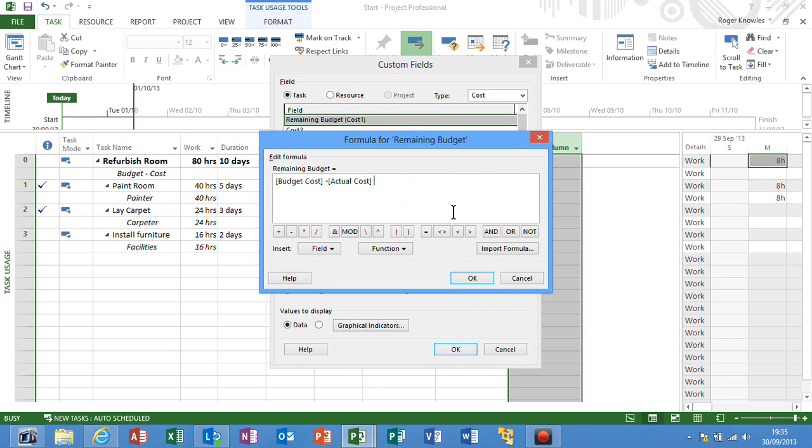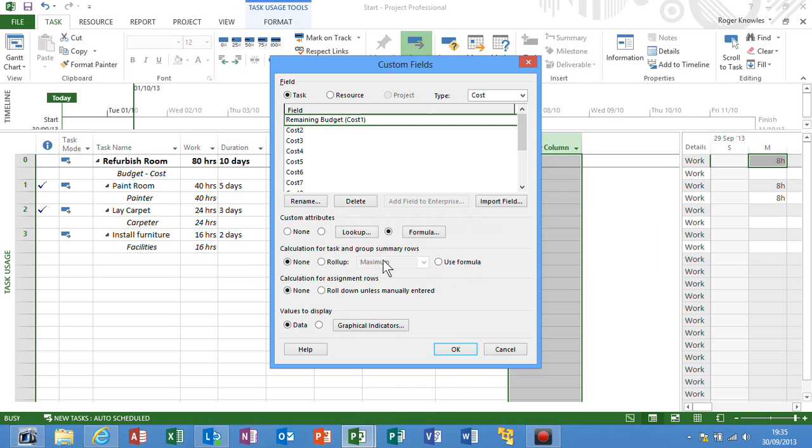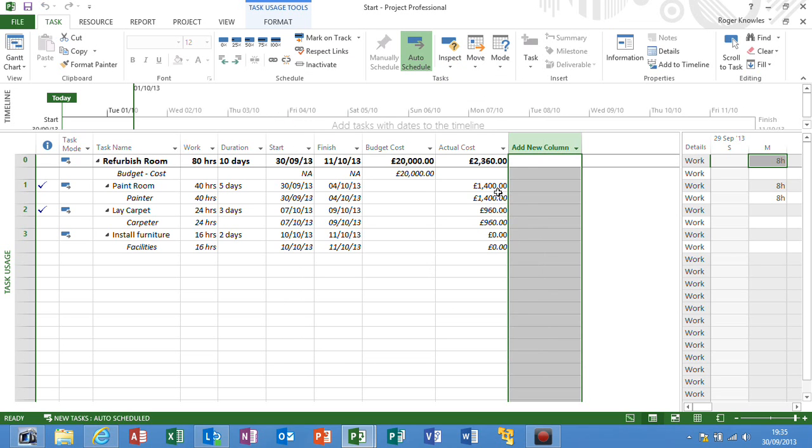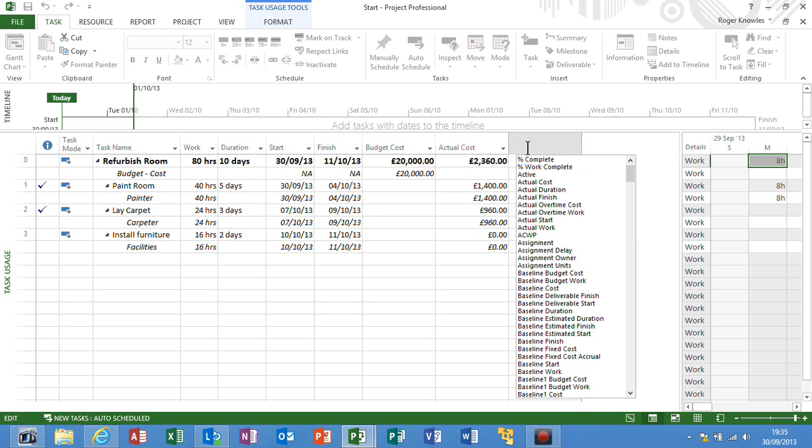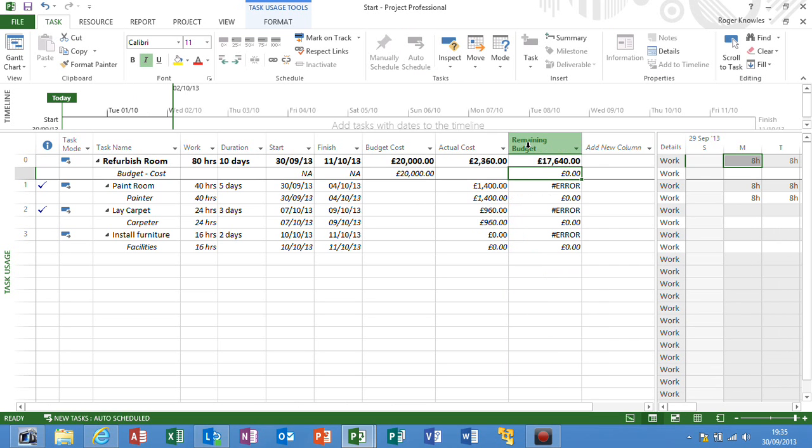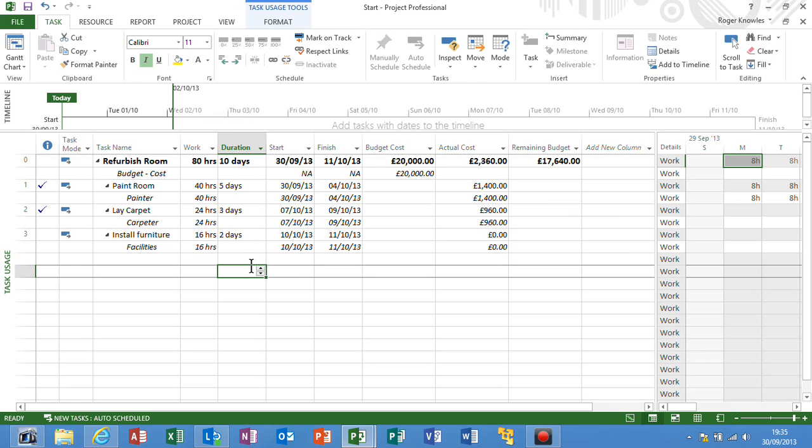And remember, this can only be assigned to line 0, so I need to roll it up as a summary onto the summary rows. This will then cause an error on the remaining lines when I add the new column. So to hide these out, simply use white font. And now I can see that as a project I have a £20,000 budget for refurbishment, currently costs 2,360, and my budget remains at 17,640.